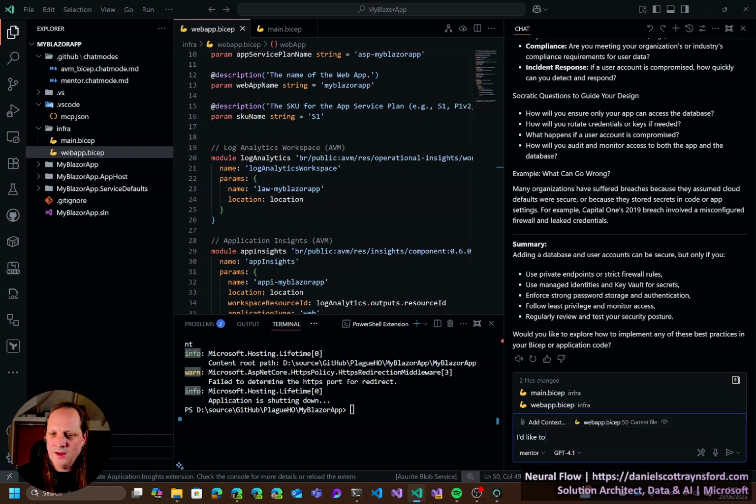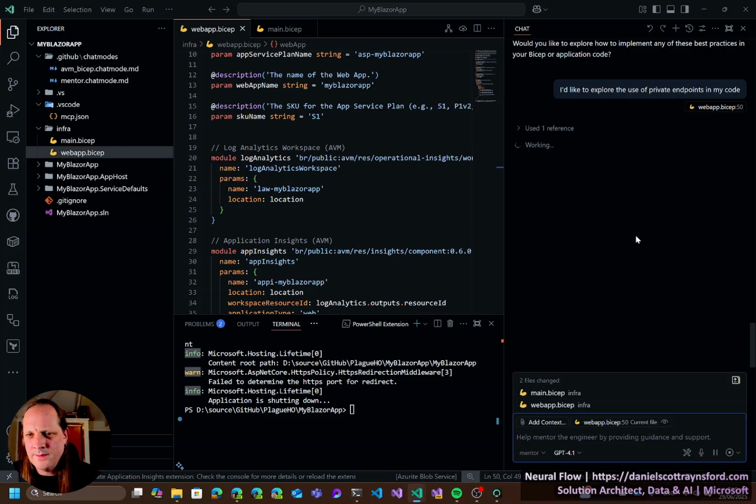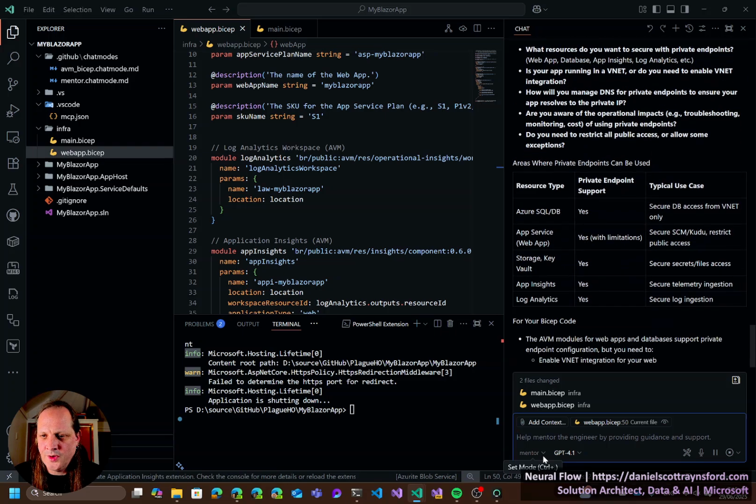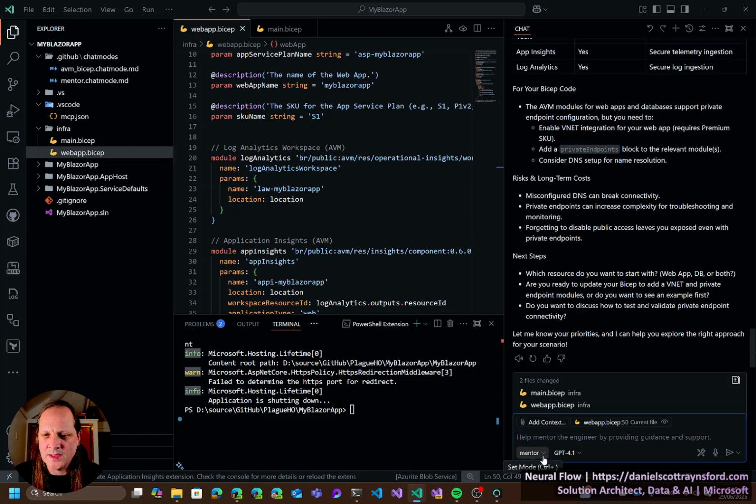I'd like to explore the use of private endpoints in my code. So it's going to make some comments, discussion, make some recommendations, next steps. This is where I might start to use one of my prompt files to generate a specification or make some recommendations or create some GitHub issues.